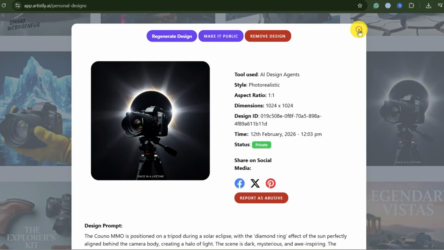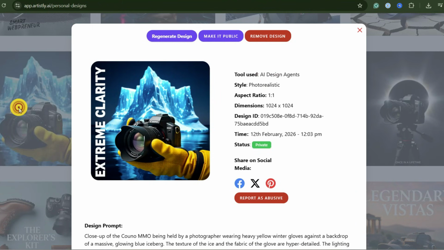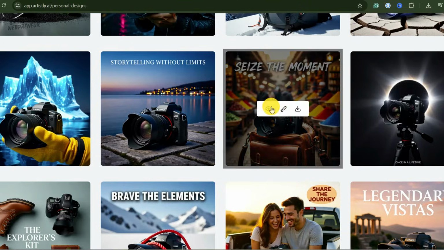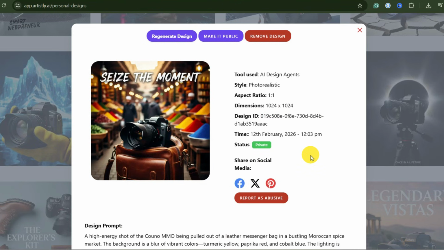So, close your other tabs and let's walk through exactly how this works. Because if you are running ads, managing social media for clients, or even just building your own brand, this is the toolkit you didn't know you needed. Let's start at the beginning.